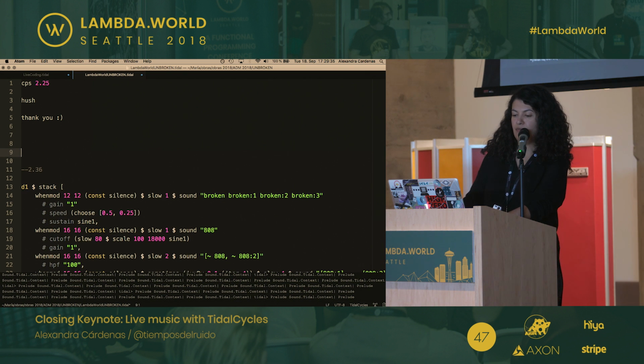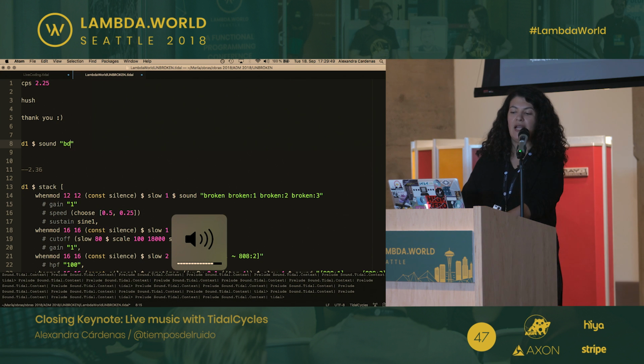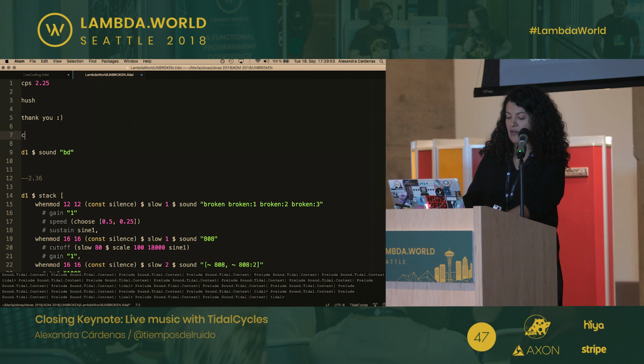let's say I establish a track. We call it a string. This is the D1, and then I say in the D1 we're going to have the sound bass drum. So cycles per second. Usually the program comes in cycles per second. One cycle per second, which for musicians is 60 beats per minute.